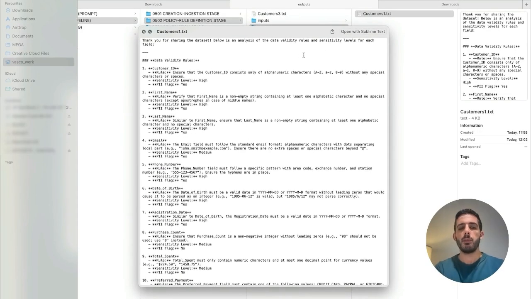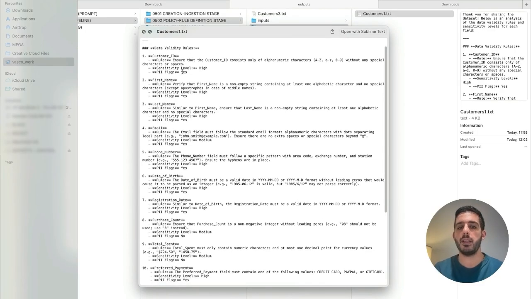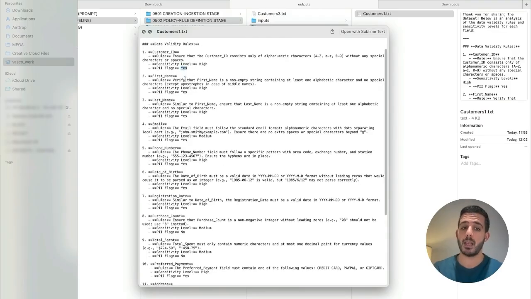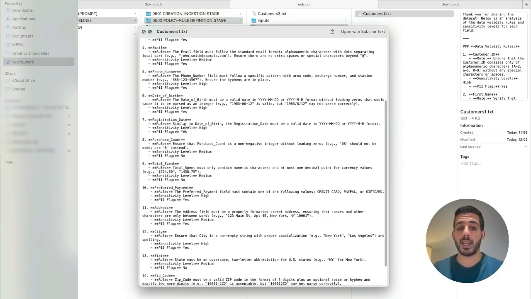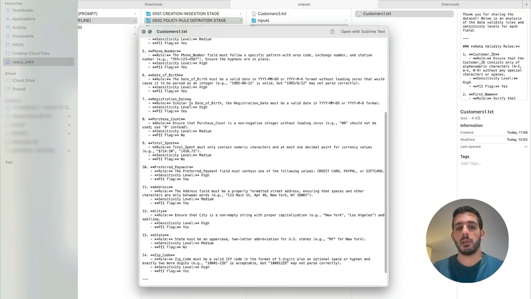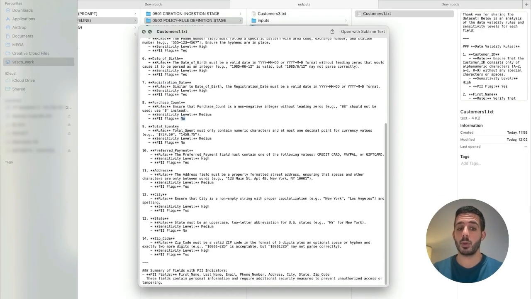Okay, below is an analysis of the data validity rules. Okay, so customer ID, is it personally identifiable information? Yes. First name, last name, email, phone number, date of birth, all of these are PII, which is actually reasonable, right? Registration date, the purchase count is not PII, the total spent is not PII, the preferred payment method is PII. We can see that it's making some common sense. It's drawing some common sense conclusions here, right?